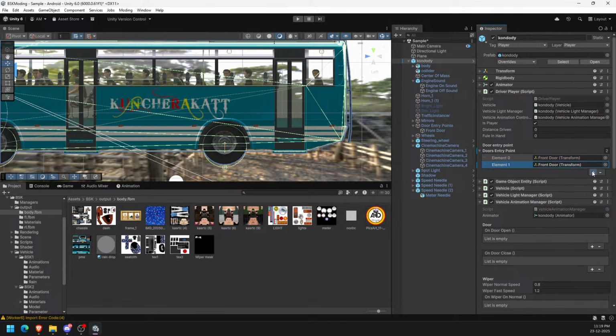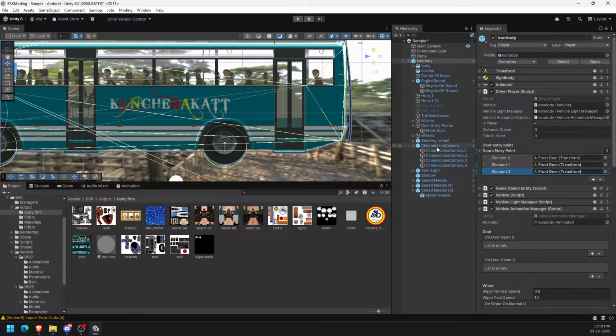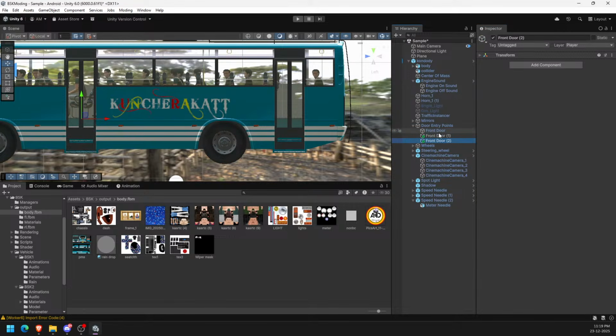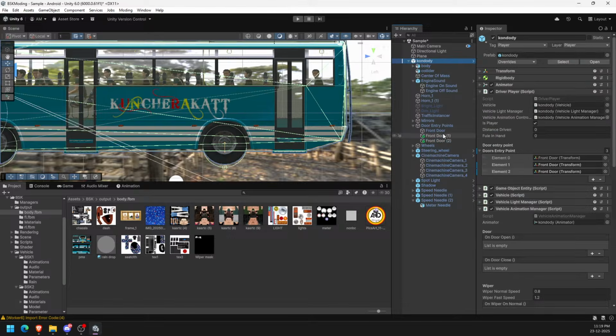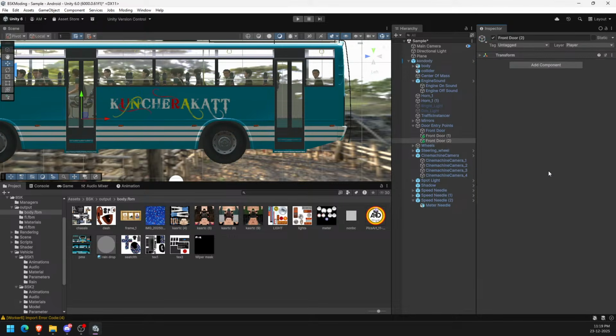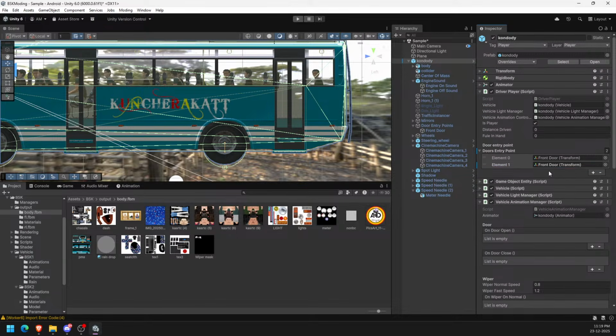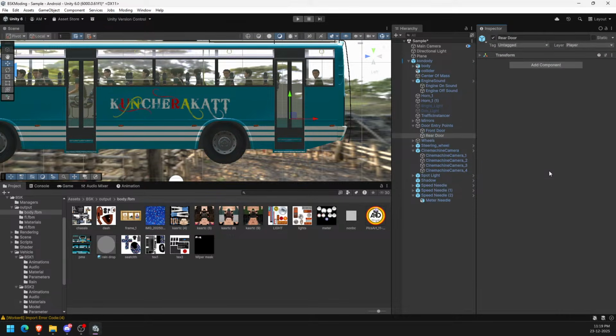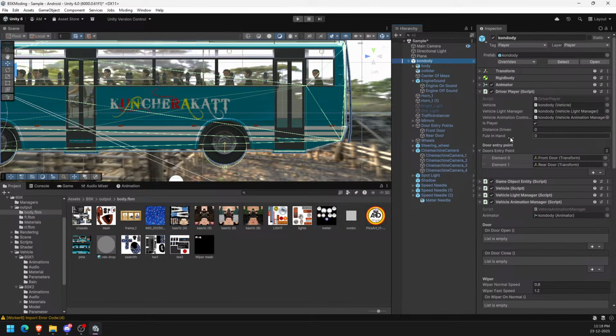If you need 3 points, then you can basically duplicate and create another point and add it here. So if there are more than 2 passengers, then they will choose a random door point. Okay, so anyway, it's not needed in our case because it's just 2 points.